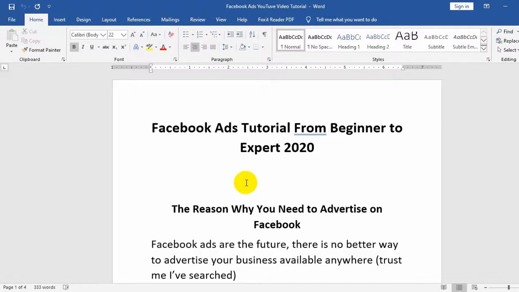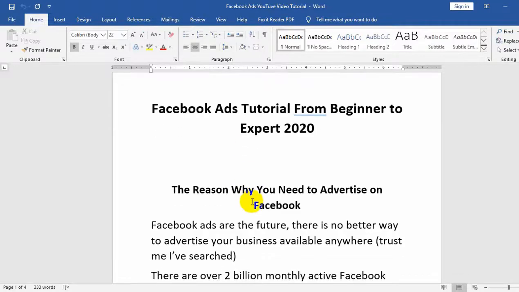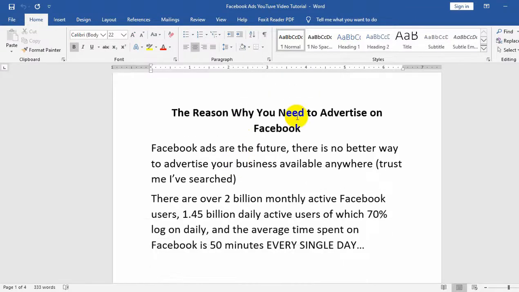Here are some things about Facebook that you need to know before we jump into the advertisement section. This is the Facebook ad tutorial from beginner to expert in 2020. So why do you need to advertise on Facebook? Facebook ads are the future. There's no better way to advertise your business anywhere. Trust me, I've searched a lot. There is nowhere to advertise your products and services like Facebook, because you'll be able to target right. You'll be able to target the people who have interest in what you are selling.